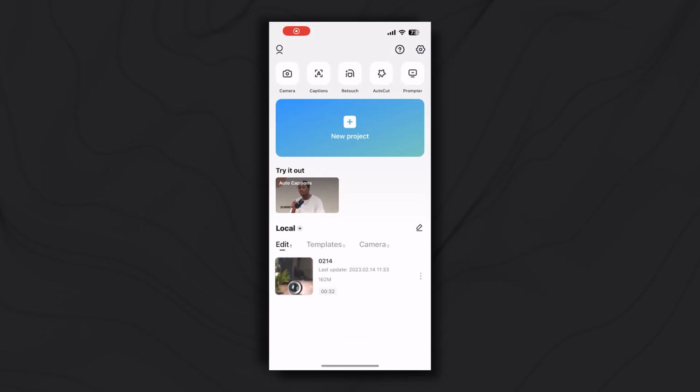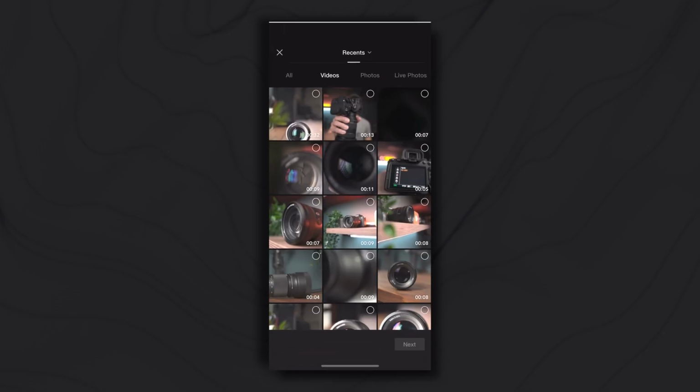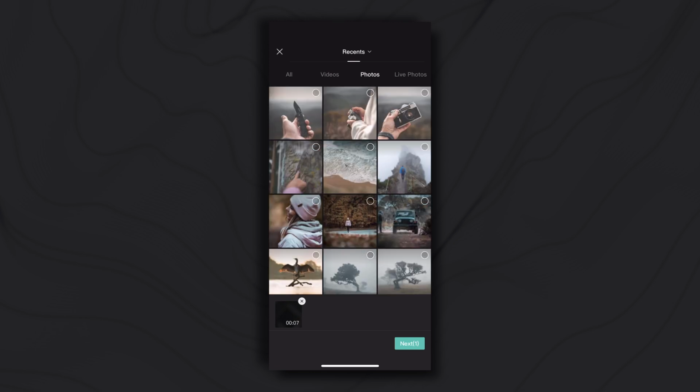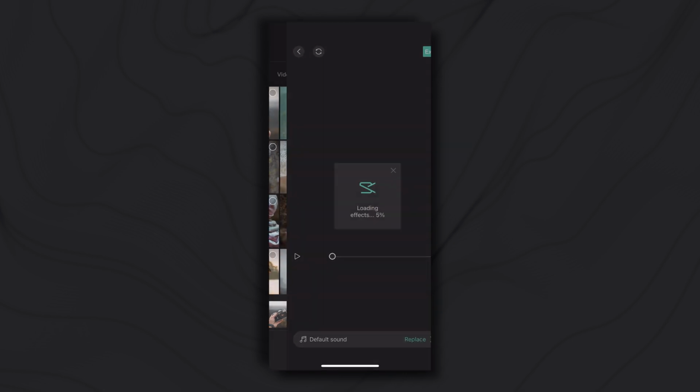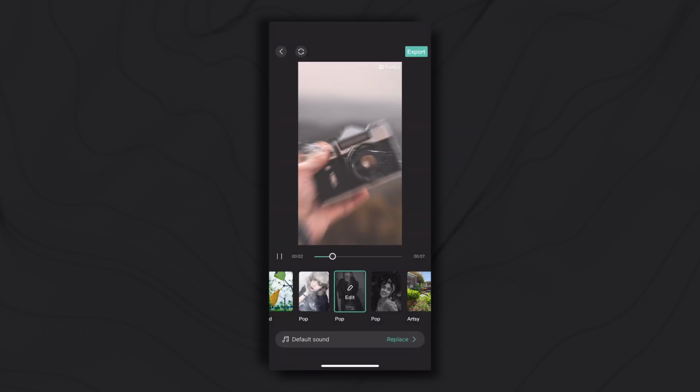All right, let's start with the first feature, templates versus manual editing. If you're very, very new to editing and do not want to do anything yourself, this is definitely for you. What you have to do is just use the templates. All you gotta do is simply add a couple of videos or photos, and then CapCut automatically analyzes the content and offers different templates that you can choose from.